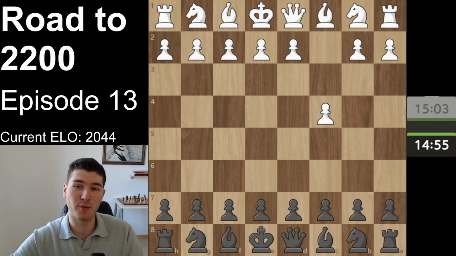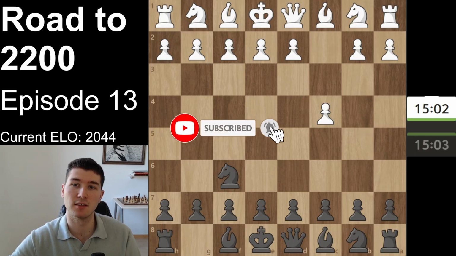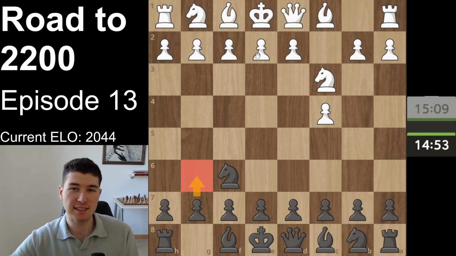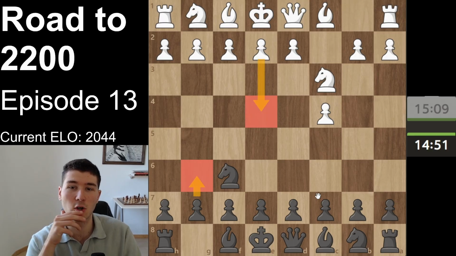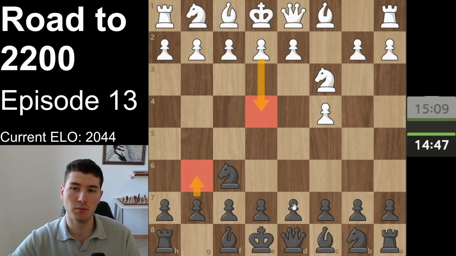Pawn to c4 from the white side. Knight to f6. Knight c3. So we need to be careful here. If we go g6, this might transpose into a quick e4. But I don't think that's a problem. We just get a typical King's Indian. So let's go g6.